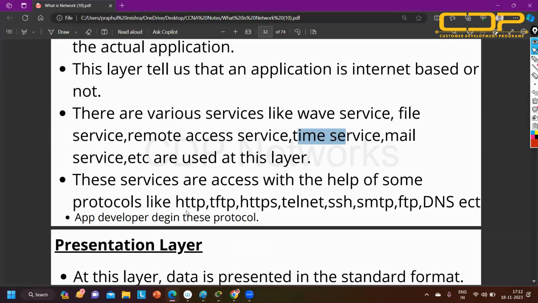As I told you, it is an interface. If there is no interface, we cannot interact with the application. If I don't have any interface to interact with Google, then I cannot access the Google server, right? So like web services, we have file services, where we can transfer some file from one device to another device. We have remote access service.